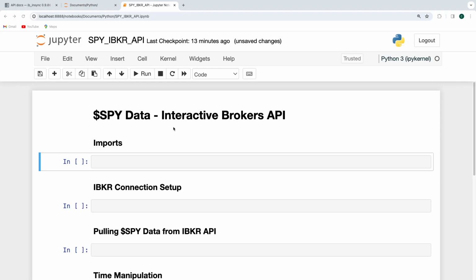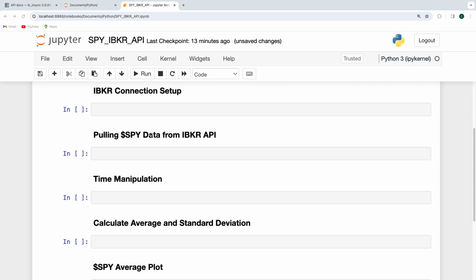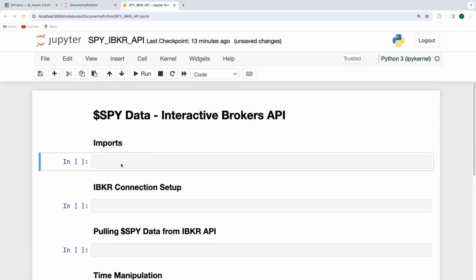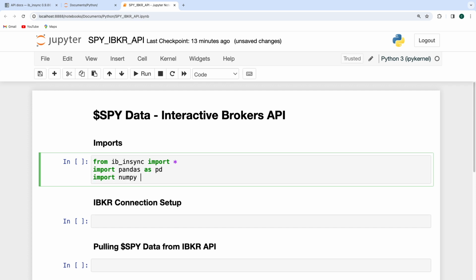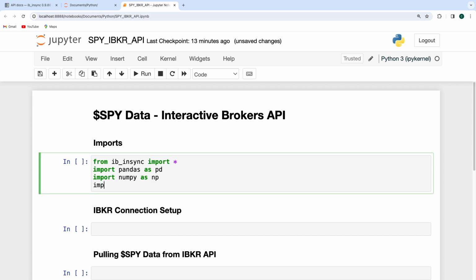So now we'll get into the details here on how this will actually work in Python. I've got my Jupyter notebook here with all these sections divided up, and we'll go through each one line by line, starting with the imports. So first we'll do from ib_insync import all. This will form the actual connection to Interactive Brokers. Import pandas as pd, import numpy as np, import datetime as dt. So just establishing some standard imports.